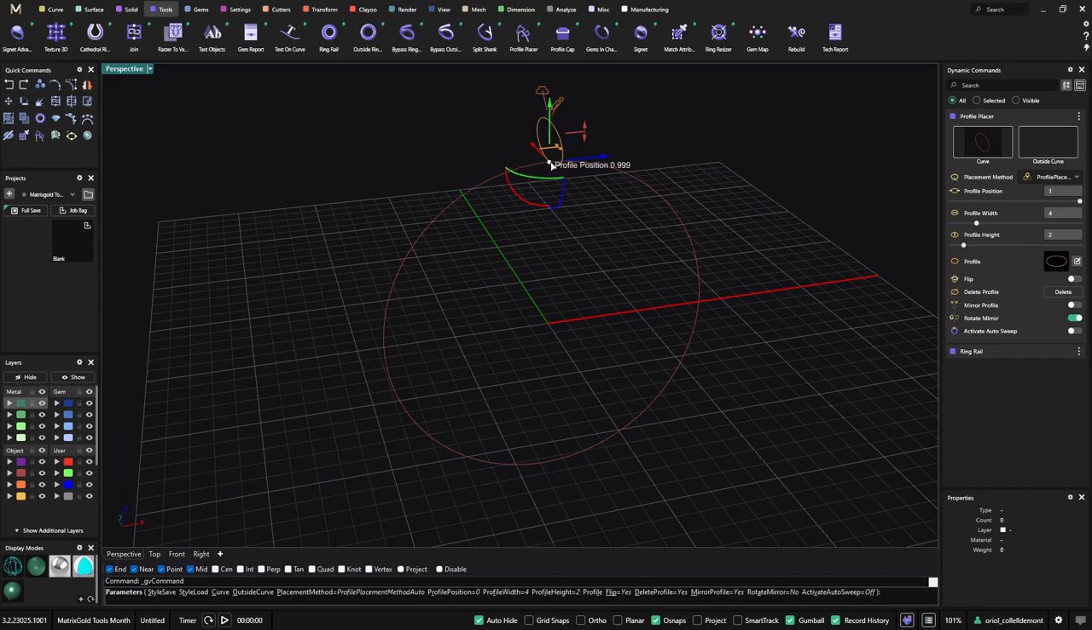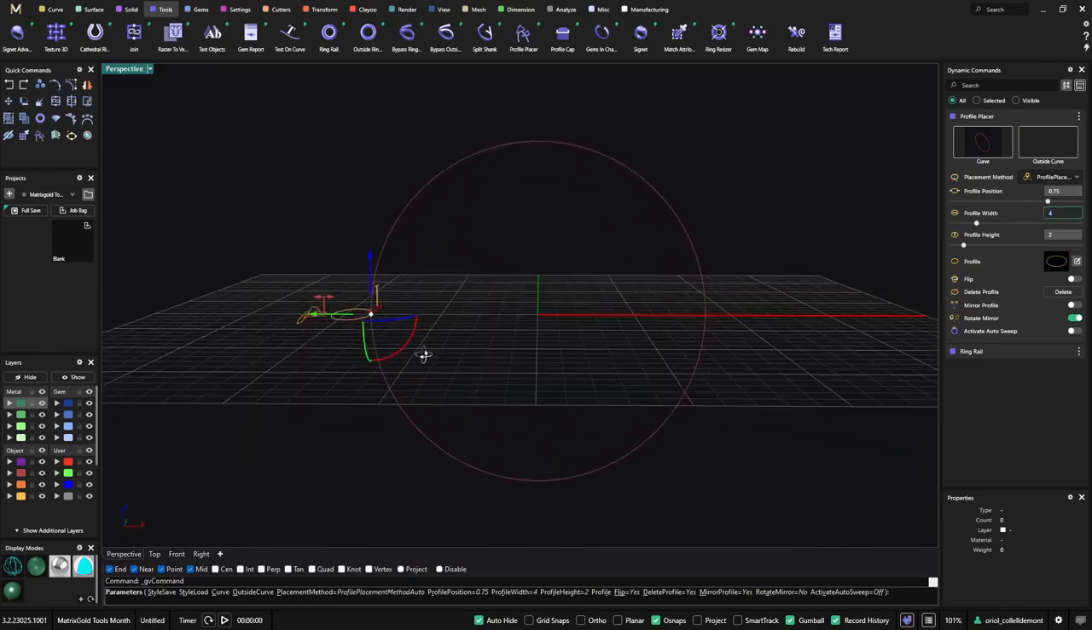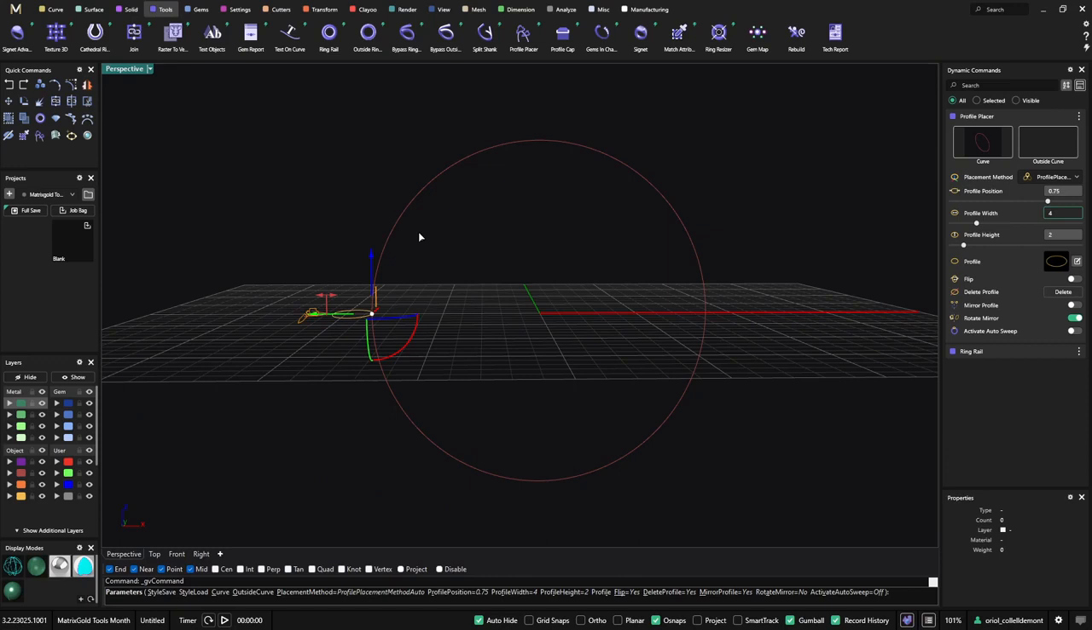As we move it, you will see that we go to 0.5. If I click shift, I just snap it in the middle and I go up again to the 0 position. So anytime that you want to place the profile on any specific position, you can go to the profile position and just click 0.75. So now I have it just here in the middle on the left side.